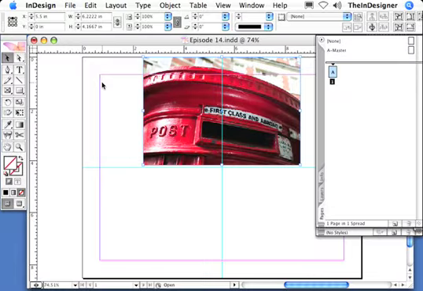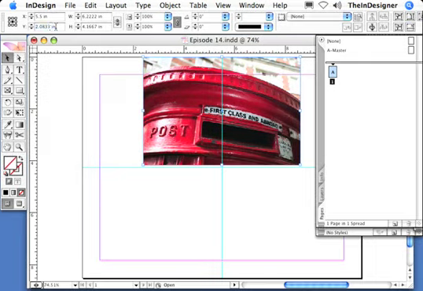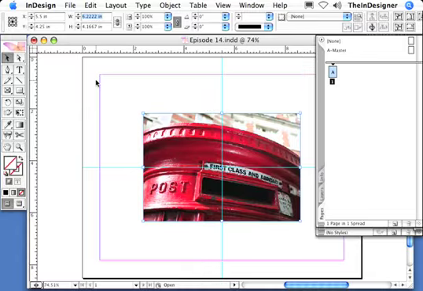To recenter this image using multiplication, I would select the center reference point, and in the Y coordinate field, I would enter 8.5 asterisk, for multiplied by, 0.5 and get the same result.